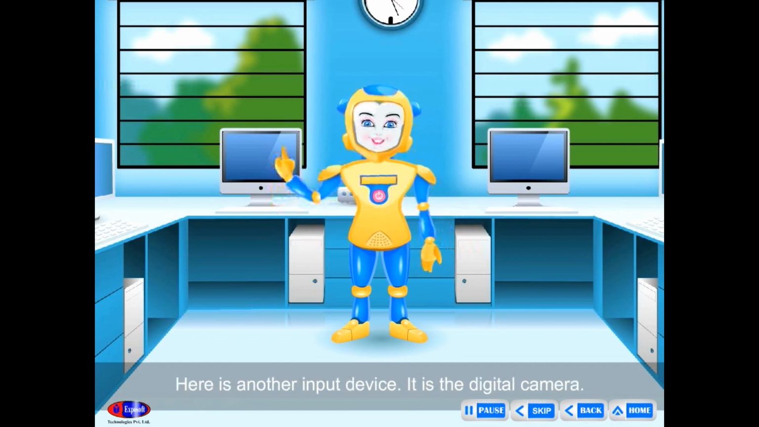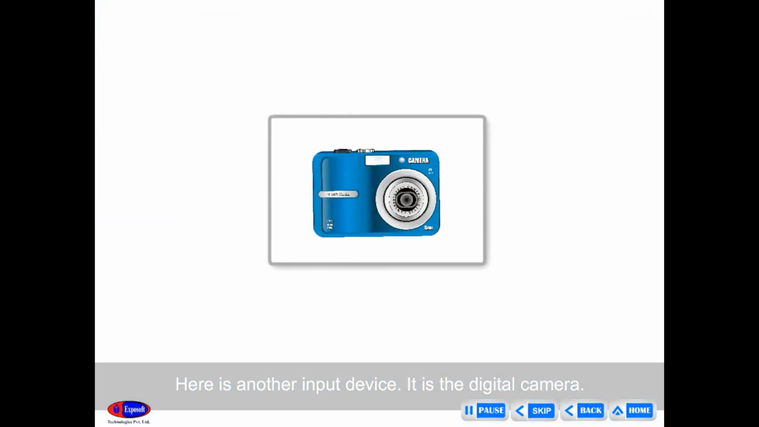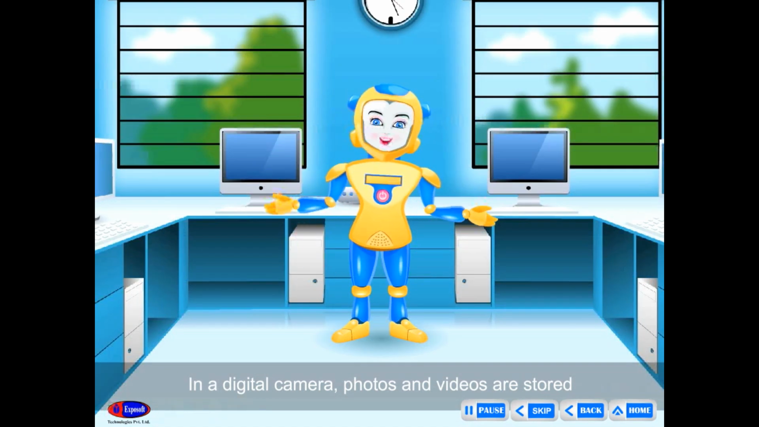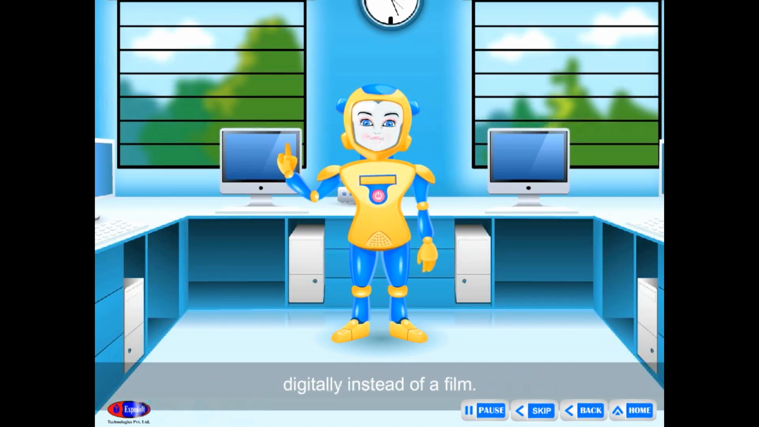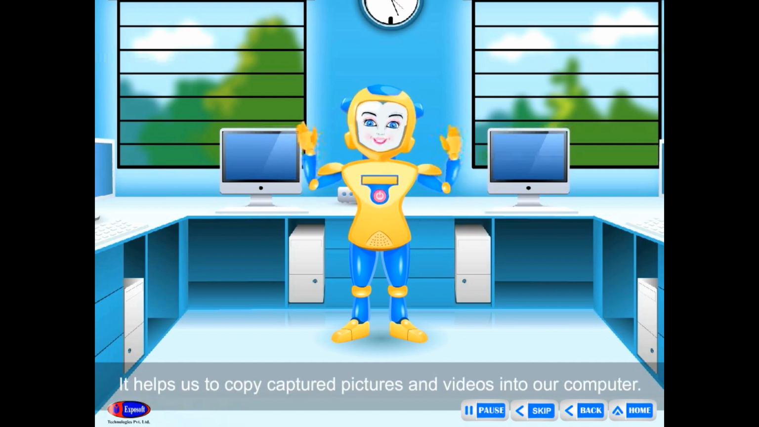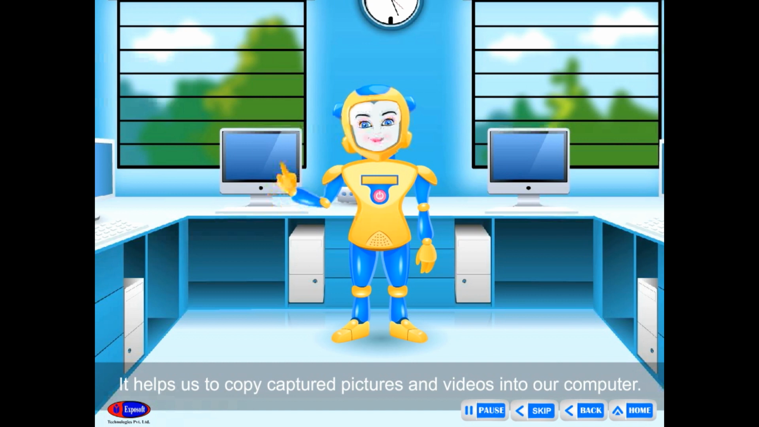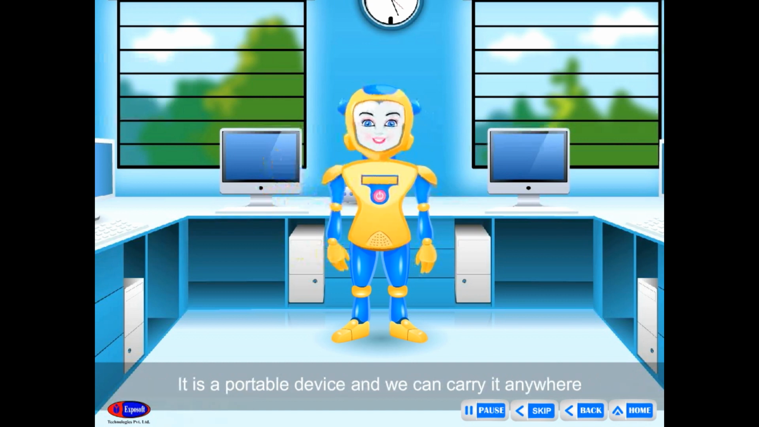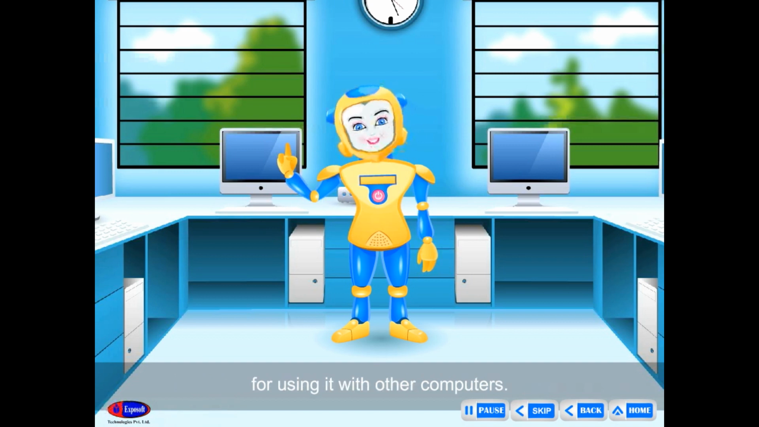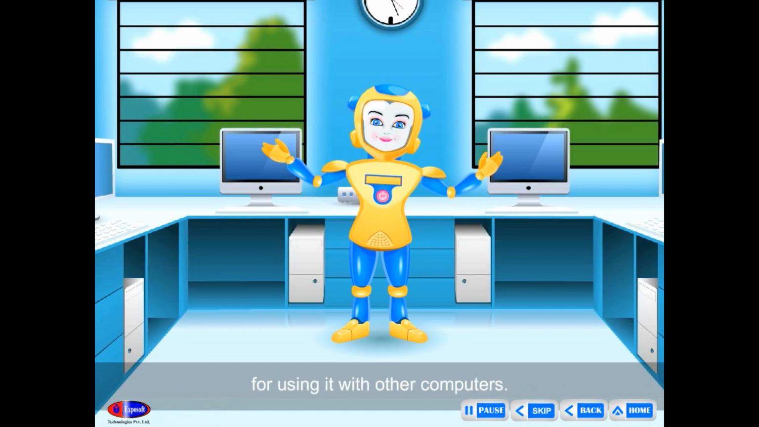Here is another input device. It is the digital camera. It is used to capture and store photographs and videos. In a digital camera, photos and videos are stored digitally instead of a film. It helps us to copy captured pictures and videos into a computer. It is a portable device and we can carry it anywhere for using it with other computers.